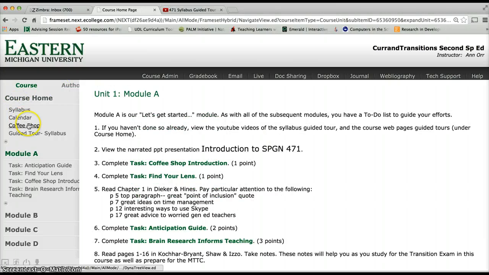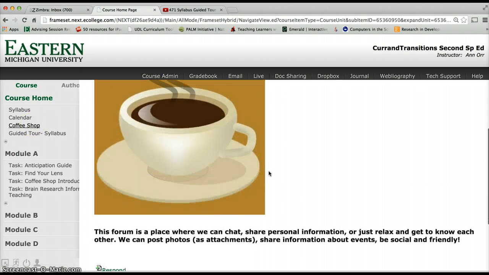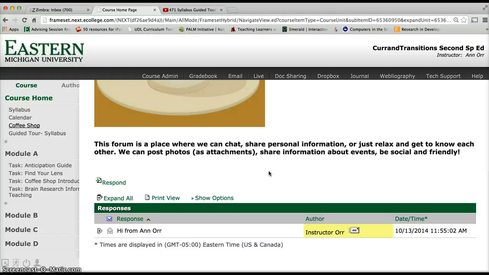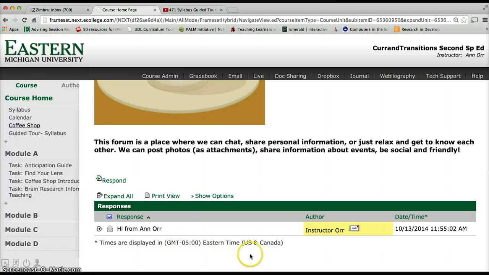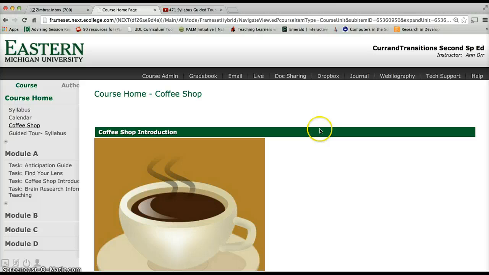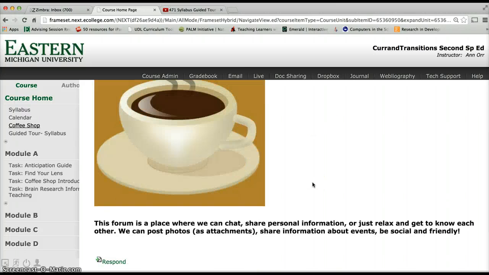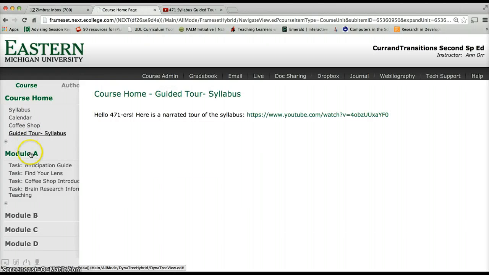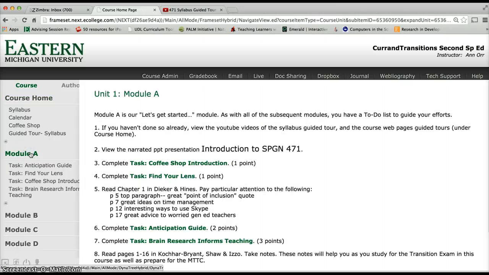Going over here at left again, we've got the coffee shop where we can be social. You do have an assignment early on in the course to introduce yourself in the coffee shop here, but certainly we can use this all semester long to post announcements, or if you know of any exciting events on campus or off campus that somehow relate to the course material, we can post them in the coffee shop. We've got a guided tour here of the syllabus, and then we finally have Module A.